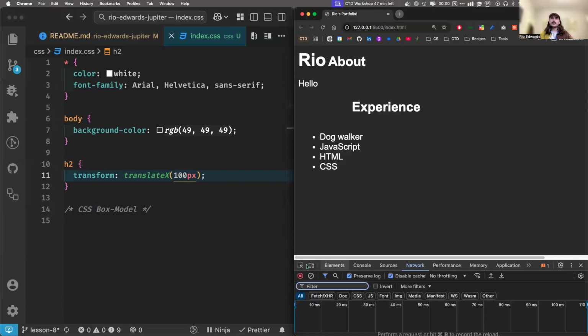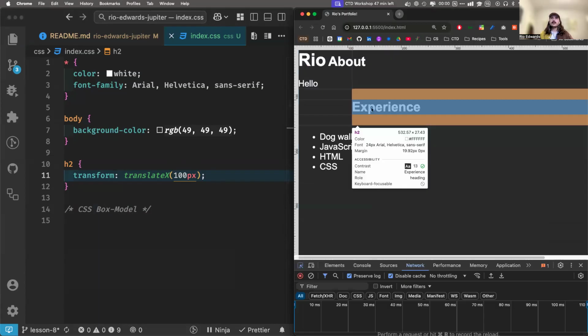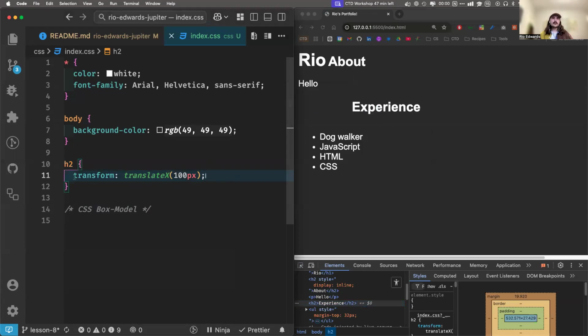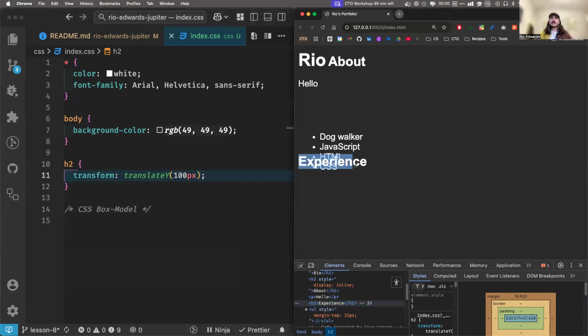If I go to the selectors here, it's still taking up the full width of the page. Its margins and padding haven't changed. It's just that the original position is now translated, shifted over. That's one way you can space things. But the thing about doing this is other elements aren't going to make room for it by default. So if I translate Y, it overflows over the element below it.